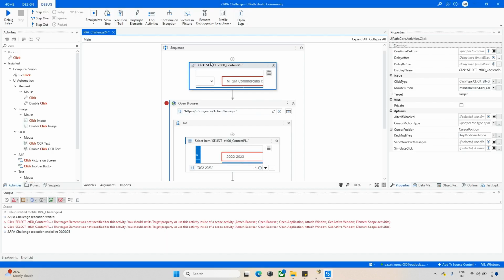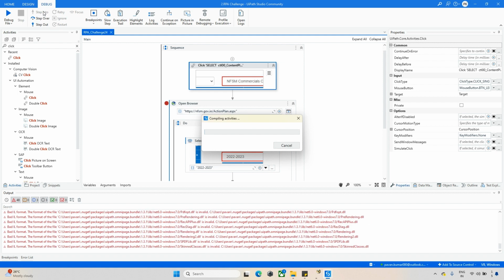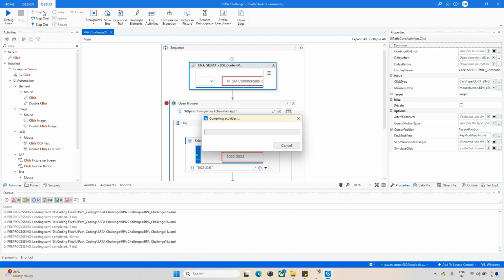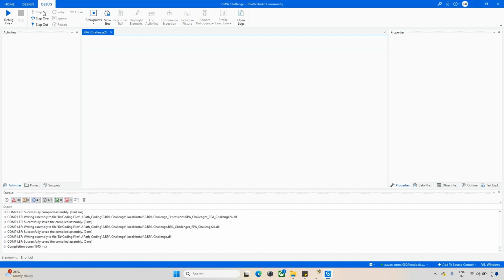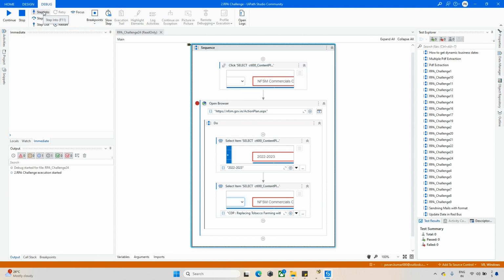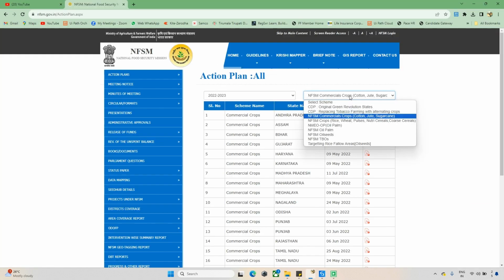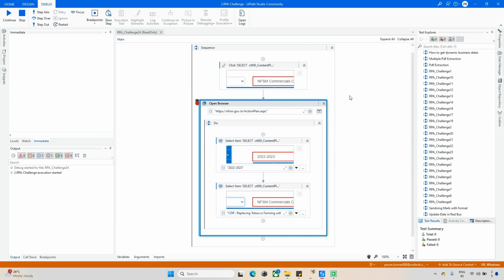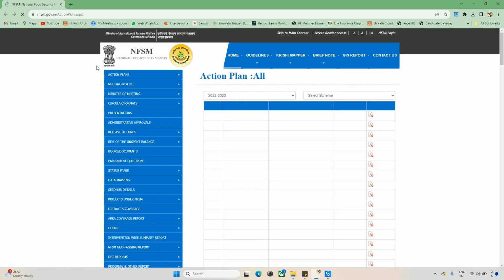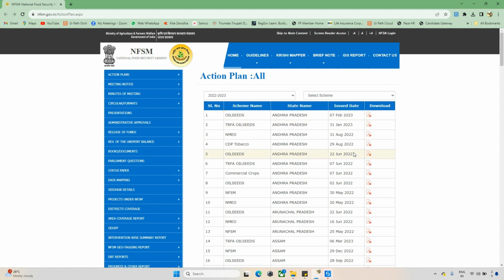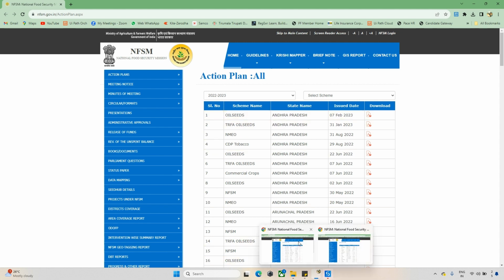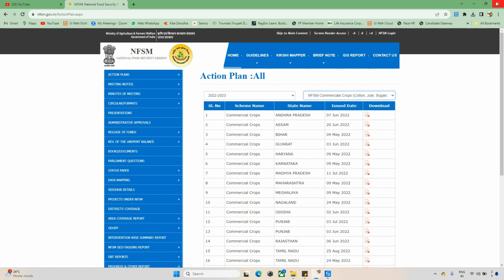Now I go back to UiPath Studio and run this part again. Now we need to see whether it is able to click on the drop down box or not. Let it run. Now I got this clicked. Once this is clicked, I need to scrape this data. It opened in some new website, so I'm closing this website.